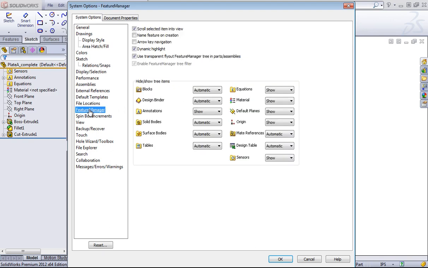Within the feature manager section, you can control what's shown in the tree. For example, by default you can see the materials shown, the default planes, the origin, sensors, and annotations. And I've shown equations because I tend to use them more frequently, and usually I'll also show solid bodies and surface bodies, as I'll typically be working with both surfaces and solid bodies. But if there are any items that you work with more frequently, for example mate reference or design table, you might want to show those.